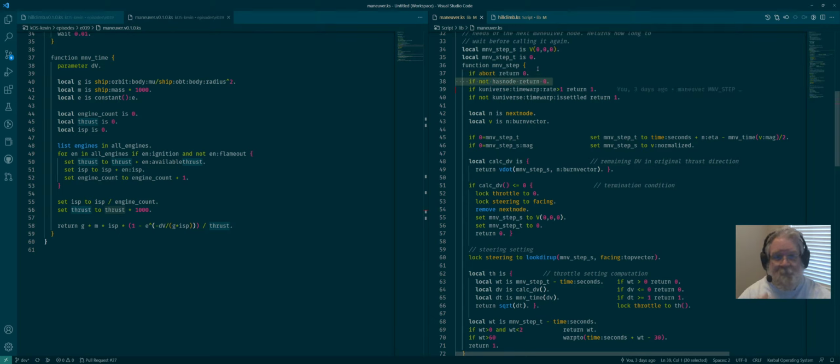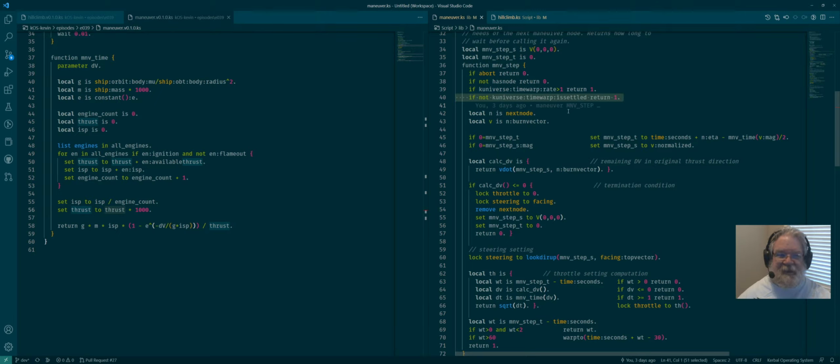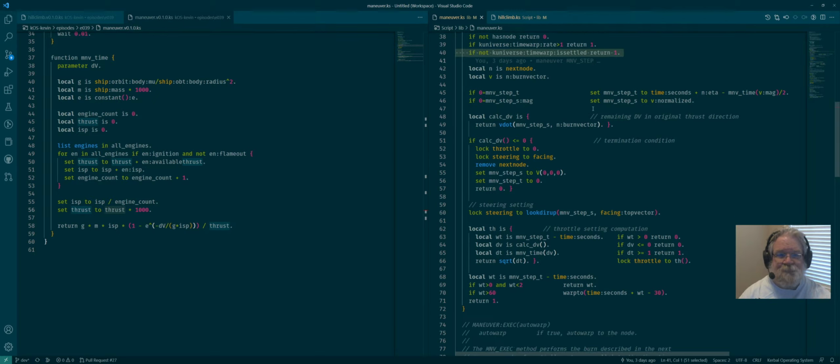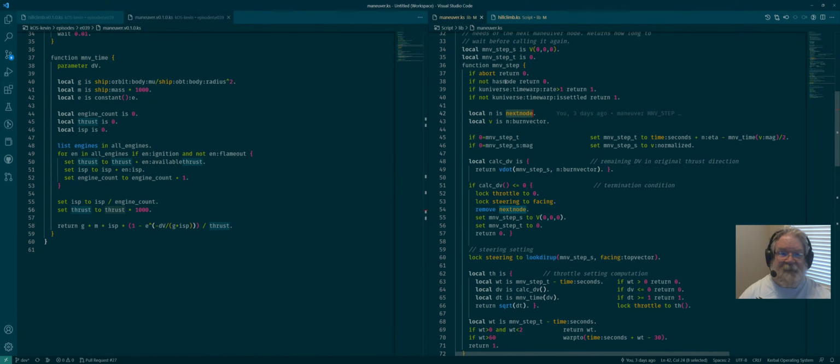If we don't have a maneuver node, we're done. If we are currently time warping, return 1. So if we're currently time warping, call me back in a second. If we're coming out of time warp but we haven't settled, call me back in a second. So this says if we ever get into time warp, maneuver step is just going to ignore the world. It's going to do nothing until we're back settled at base warp. So what do you do now? Find our next node. Well, we know we have a node because it's there. And look at our burn vector.